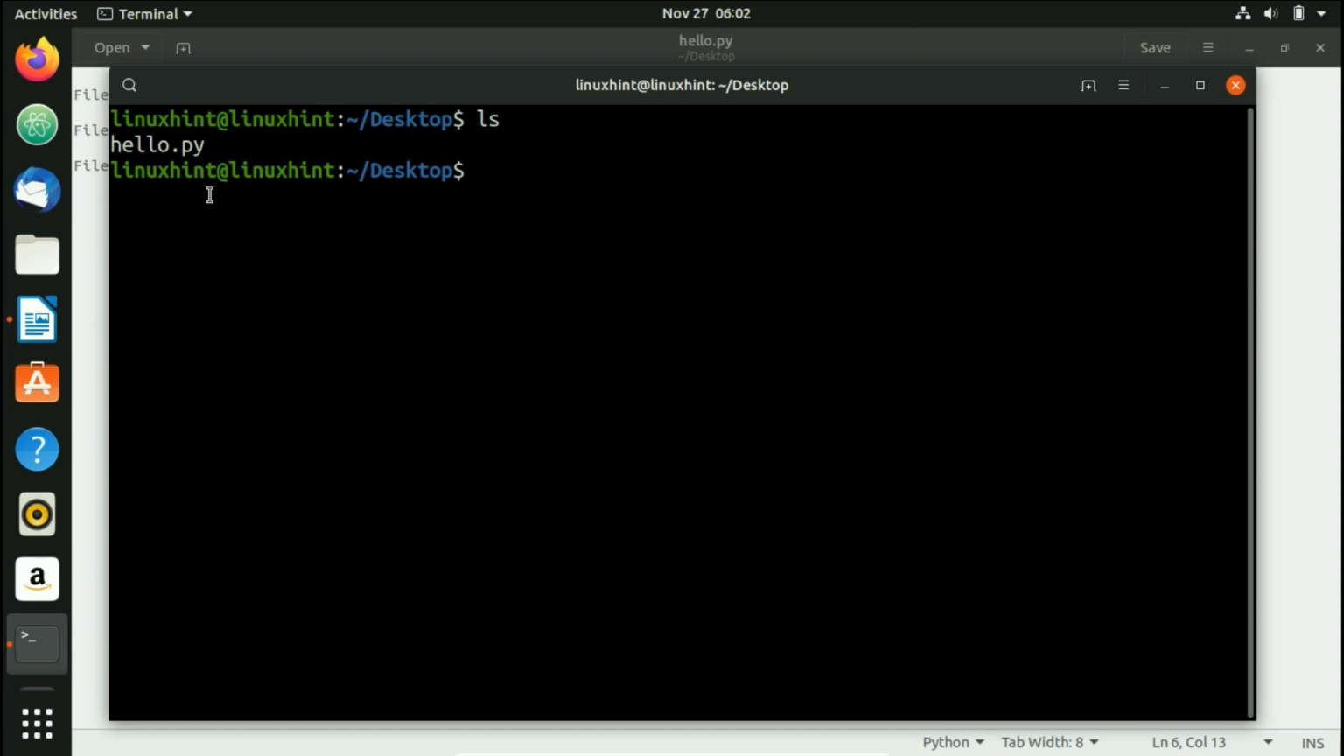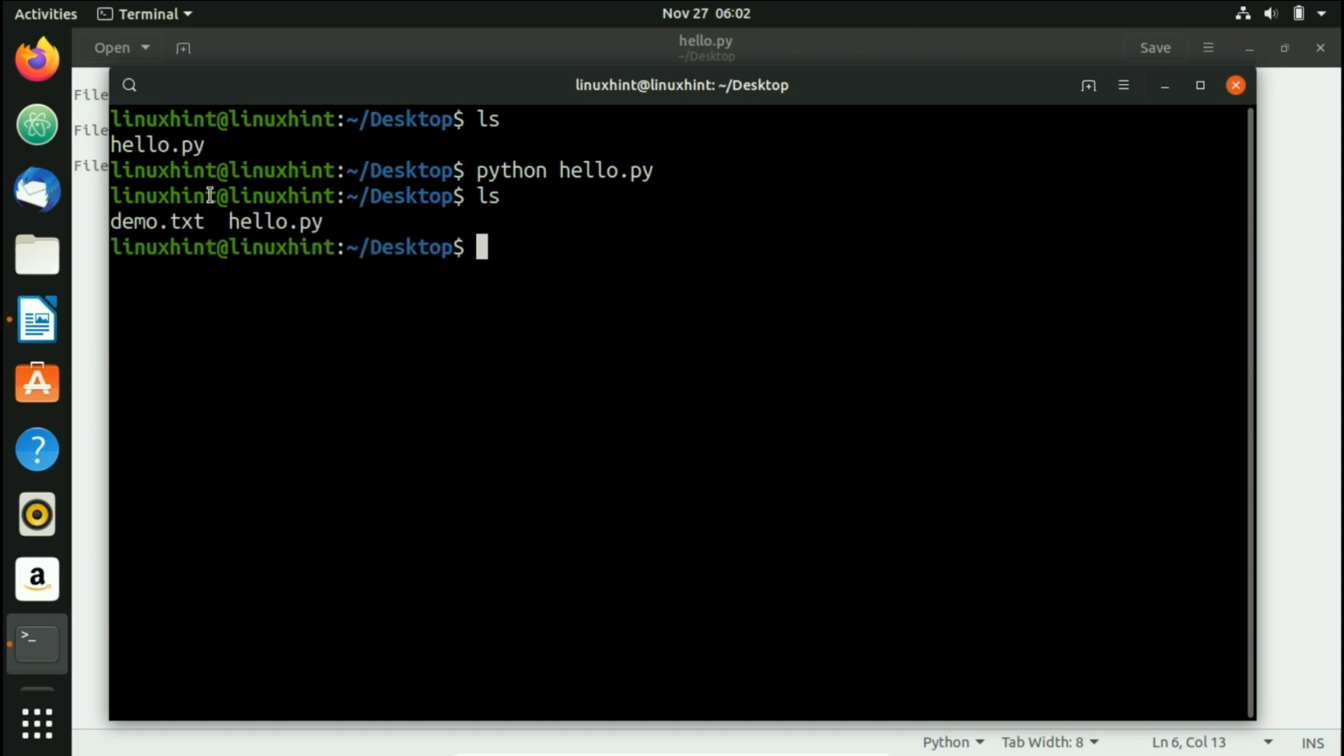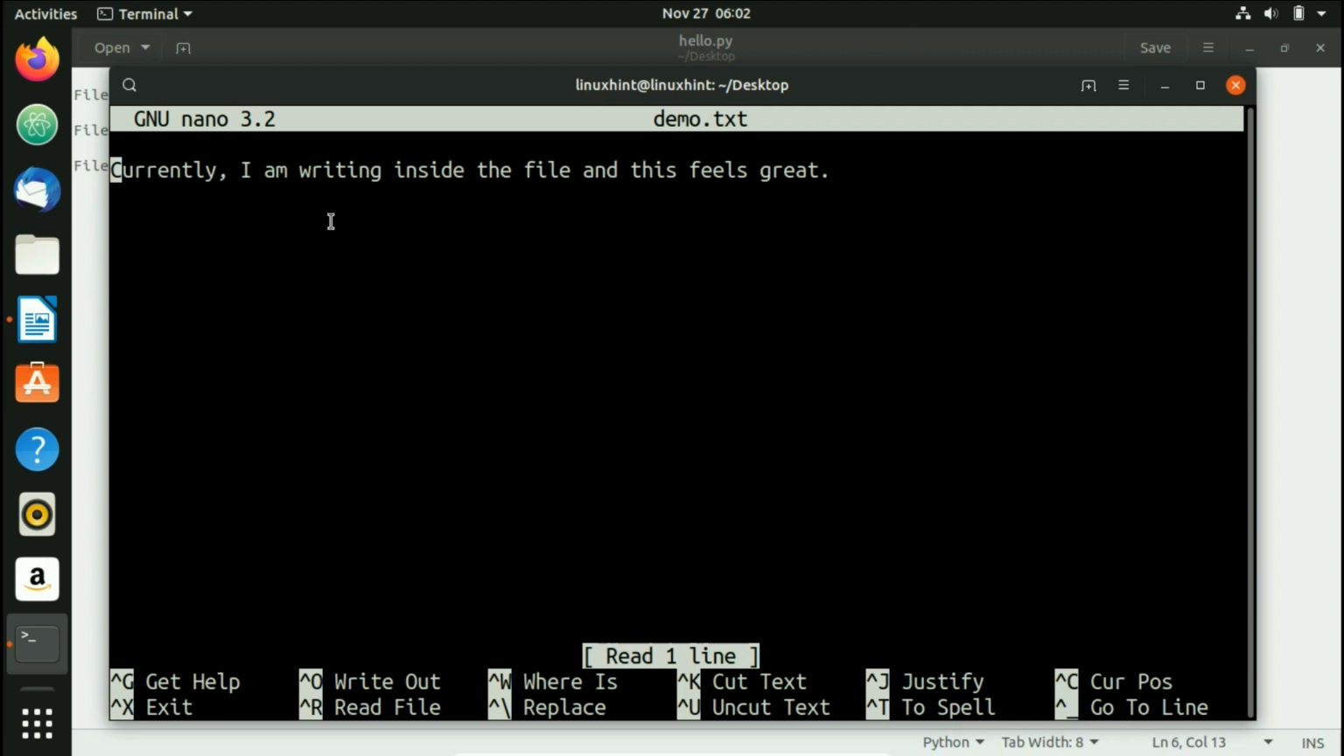So now we try to run our script. We run it, there are no errors, which means the file must have been created by now. So we write ls here, and you can see that we have demo.txt. If we nano it and go inside demo.txt, you can see that we have written inside the file: "Currently I am writing inside the file and this feels great."